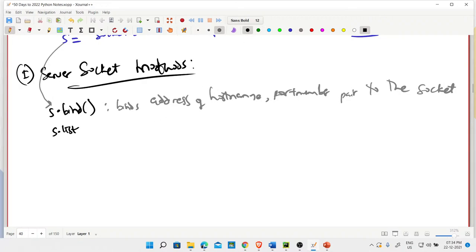S dot listen. Okay. So what does this do? This starts what? The TCP connection. Actually, sorry, say this is not started. What did I say? Sets up. This sets up, and starts this connection. Start TCP listener. Okay. Fine.